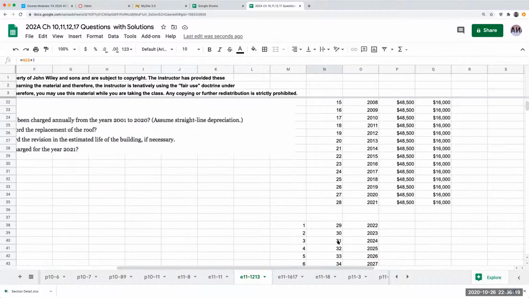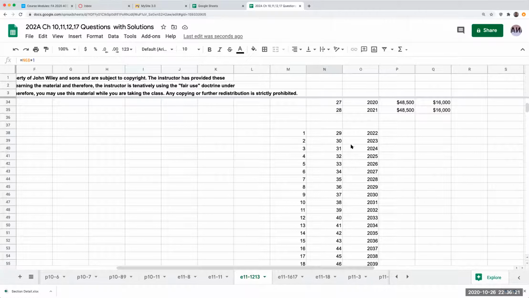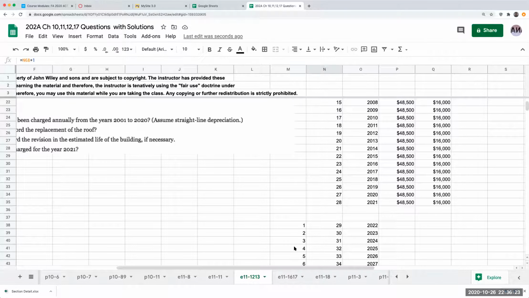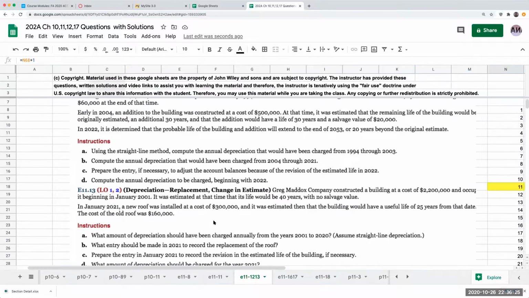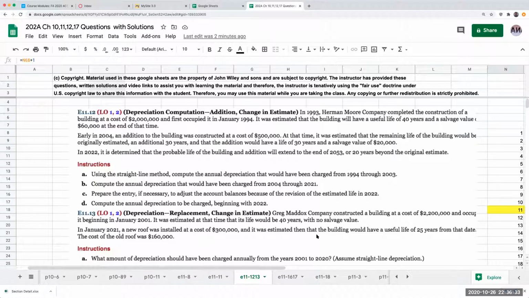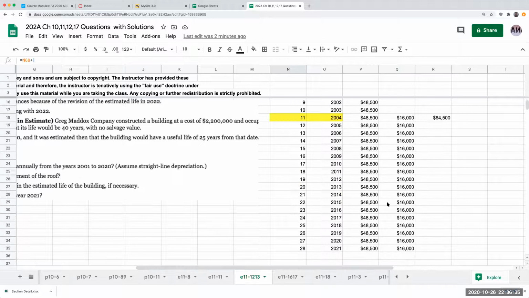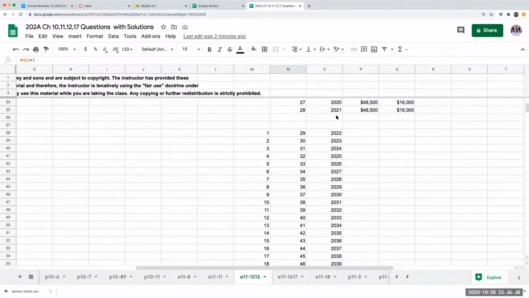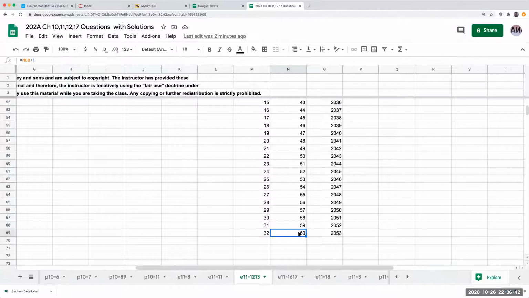So what I went through and did was I basically created this chart and I said to myself, okay, the probable life of the building would extend to the end of 2053, or 20 years beyond the original estimate of 40 years. So I've now said, okay, this thing is going to now last for 40 years, or for a total of 60 years.